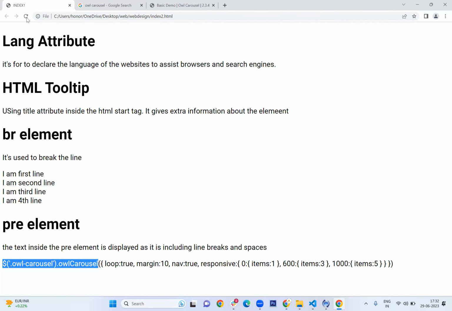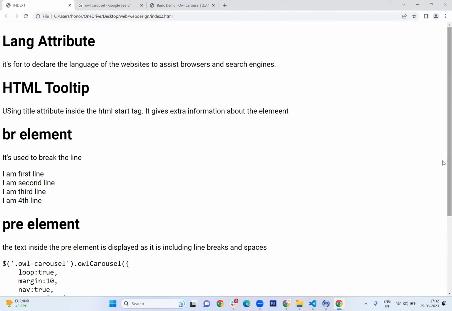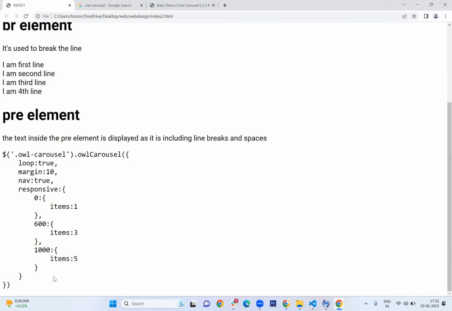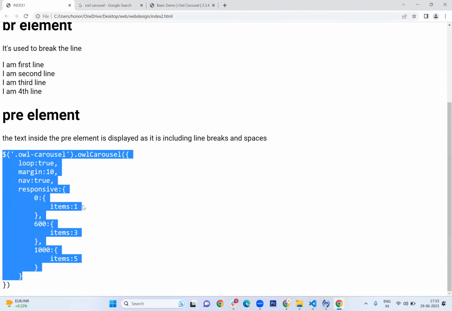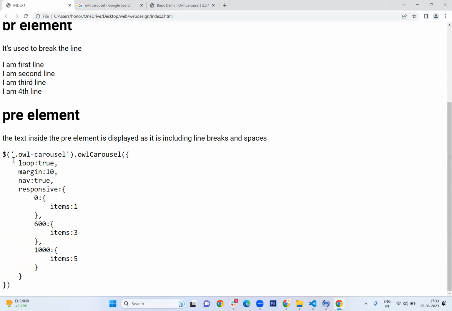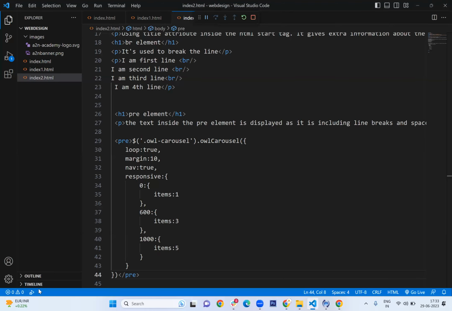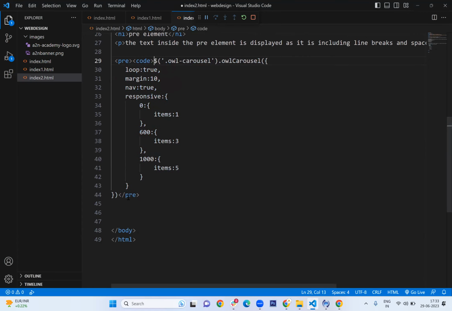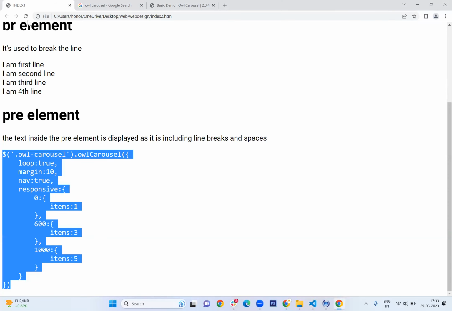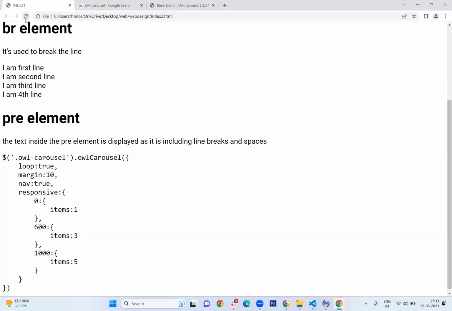Let us refresh. Now you guys see here, we got the code as it is. Whenever you are describing this kind of code and displaying it in your web page, we have to also use the code tag. The code tag is for any code you want to display. So we can use this code tag. It means the browser will know that this is code, it is not simply text.